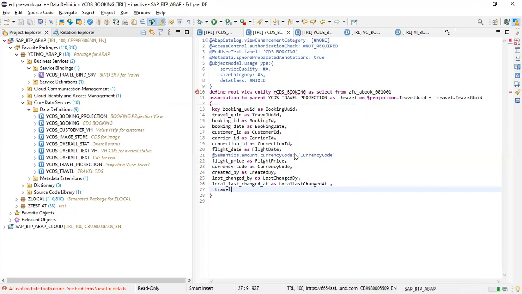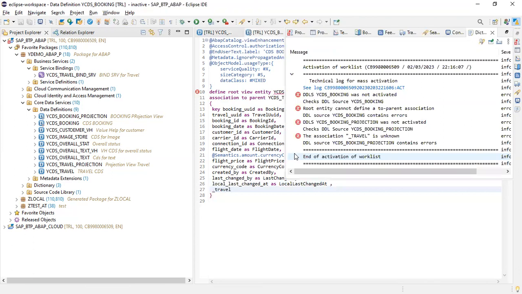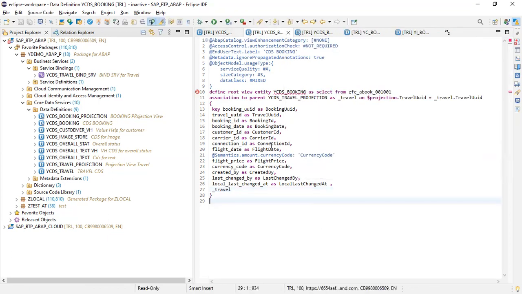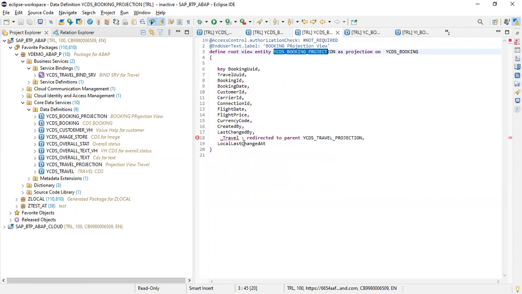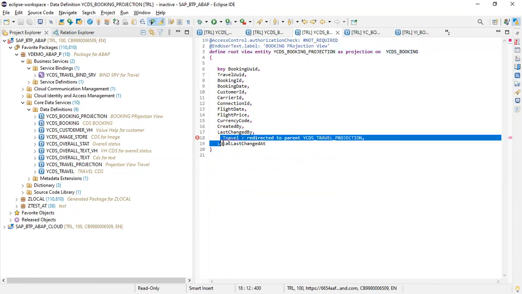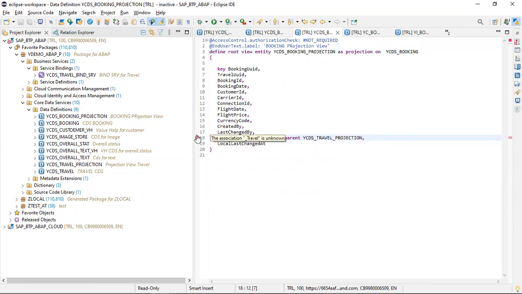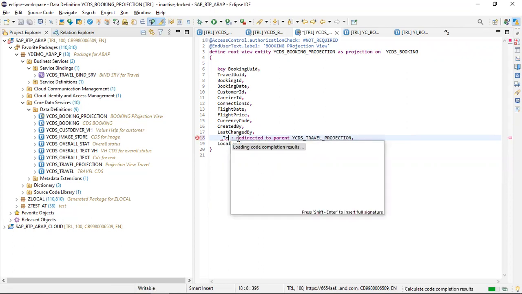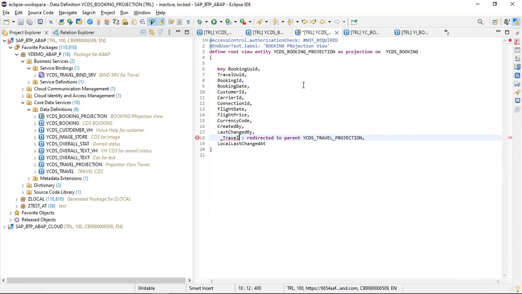Again, one error is coming. The association underscore travel is unknown. Why is it? Where projection, in projection? Why is it booking projection? They are saying travel association is unknown. Okay, travel association is unknown. Why is this error coming? Just wait. Okay, travel association is unknown, so let's try to fix the same.